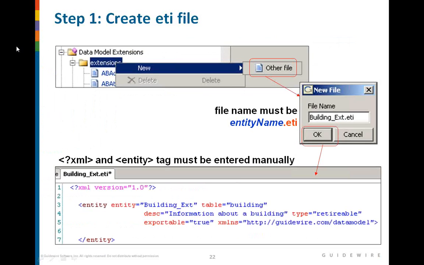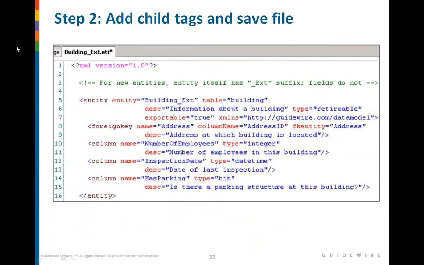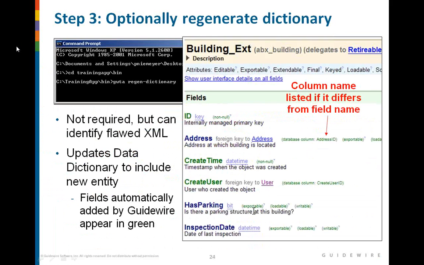So once you get this, you will have to define the XML tag, and the entity tag must be entered manually. Define the required attributes for that tag, add the child tags, and save the file. Once we add the child tags, optionally regenerate the data dictionary.